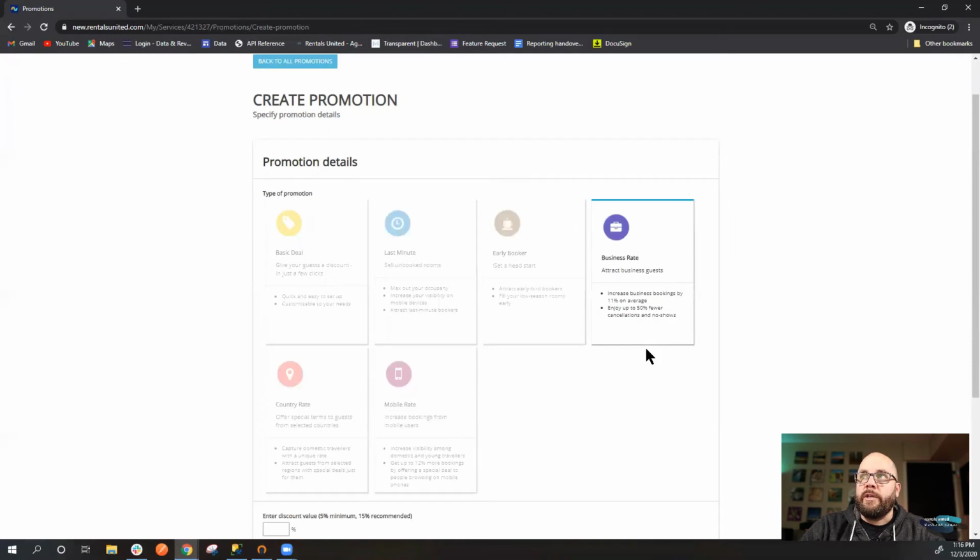Business rate, you could attract business guests, meaning if you have people traveling for business, which is probably not a whole lot of traveling going on for business right now with COVID-19, but that will return at some point. And that can obviously increase bookings. What they claim is 11% on average. And you also enjoy up to 50% fewer cancellations and no-shows because of it.